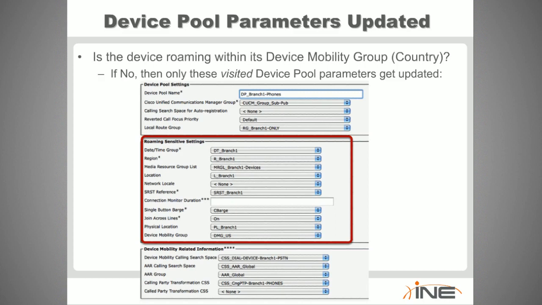Now let's look at if we're between countries. And this red line should have actually been extended up just a little bit. So if we are roaming to a new subnet, a new physical location, but outside of our home device mobility group, so outside of our home country, then we still want, first of all, local route group. I should have extended that red box up just a little bit. The local route group will be passed or inherited or have its settings updated. Obviously, our date time group, our region, media resources, locations for CAC, SRST.